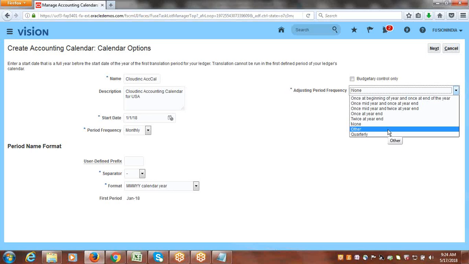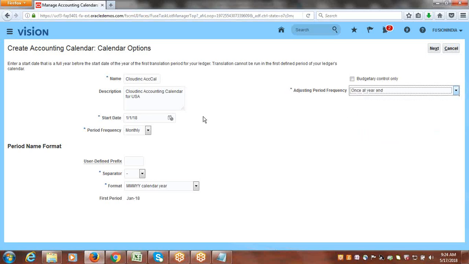You can enter 4, 5. It will be added at the end of the year. Quarterly, once: you can select quarterly, and every quarter it will add one adjusting period. That's how the periods will be added. If I select once at year end, so monthly means 12 plus 1. Now if I click on next, it will create the accounting calendar following this information.